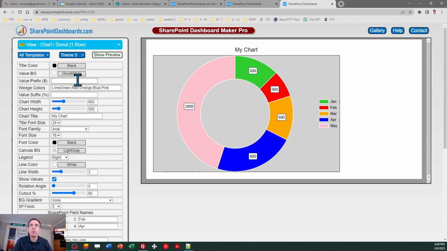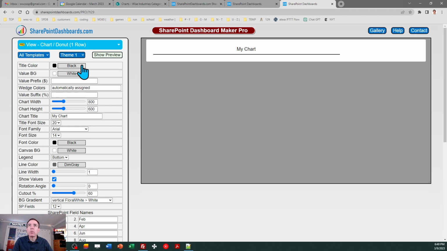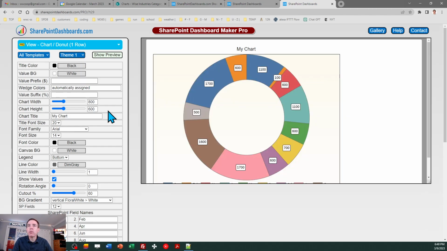So same type of data set. Here's an example where you can see the wedge colors were put in explicitly. So if you're interested in really taking control of that color palette, you can do that by entering your own colors in there. Okay, so let's go to theme 1 and let's play around with that some.